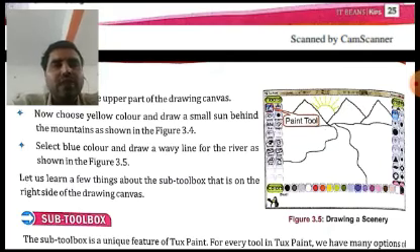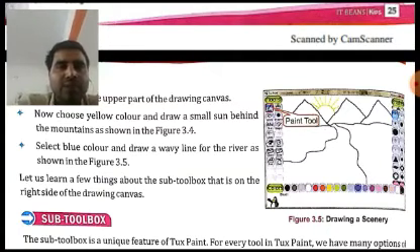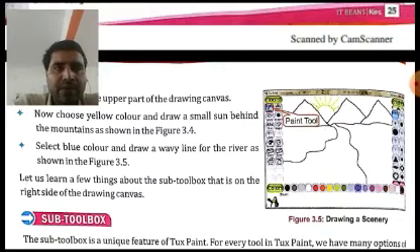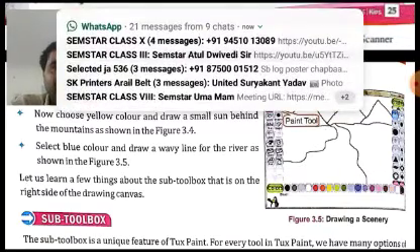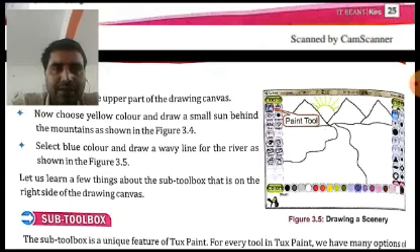Now we will choose yellow color and draw a small sun behind the mountains. You can see in this figure that the sun has been displayed with the yellow color. We choose the yellow color from the colors at the bottom and then draw the small sun behind the mountains. Then we will select the blue color.